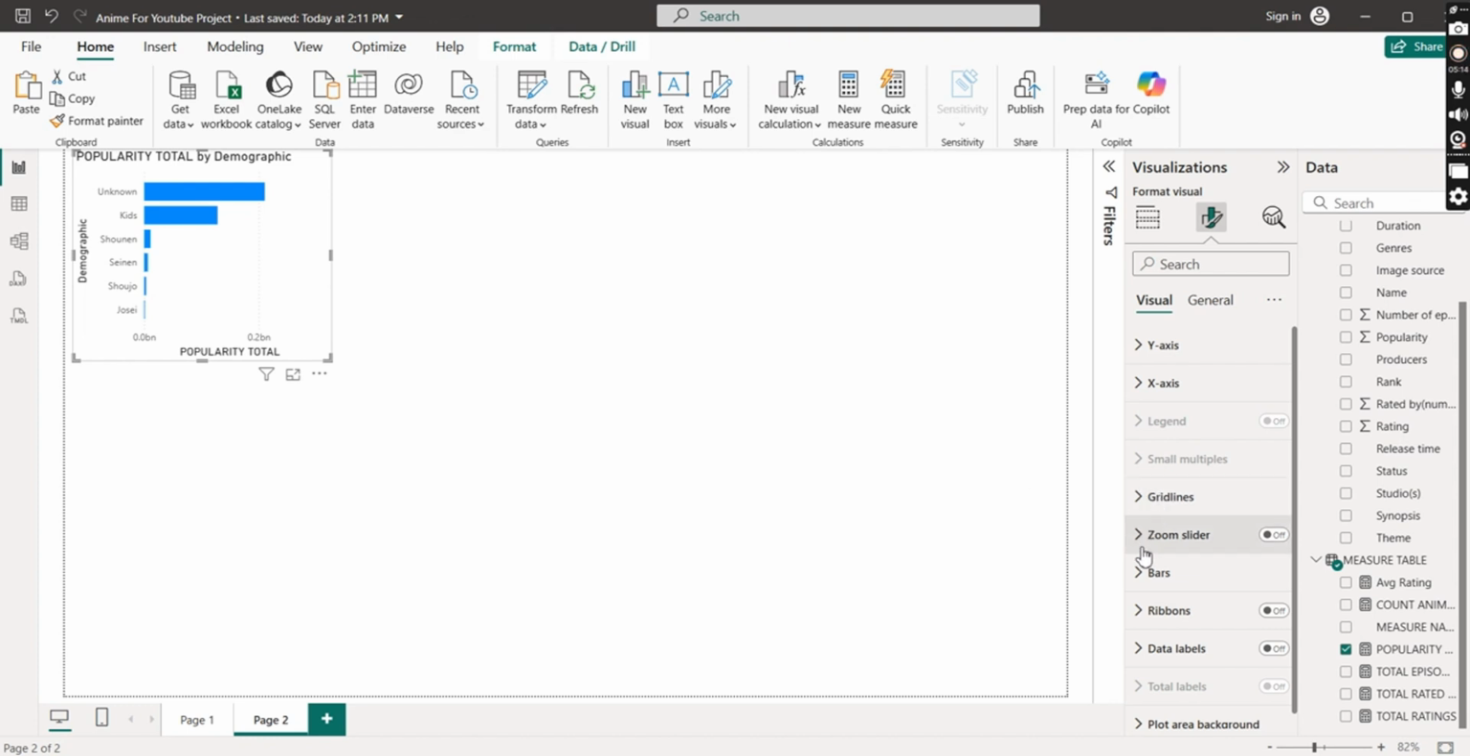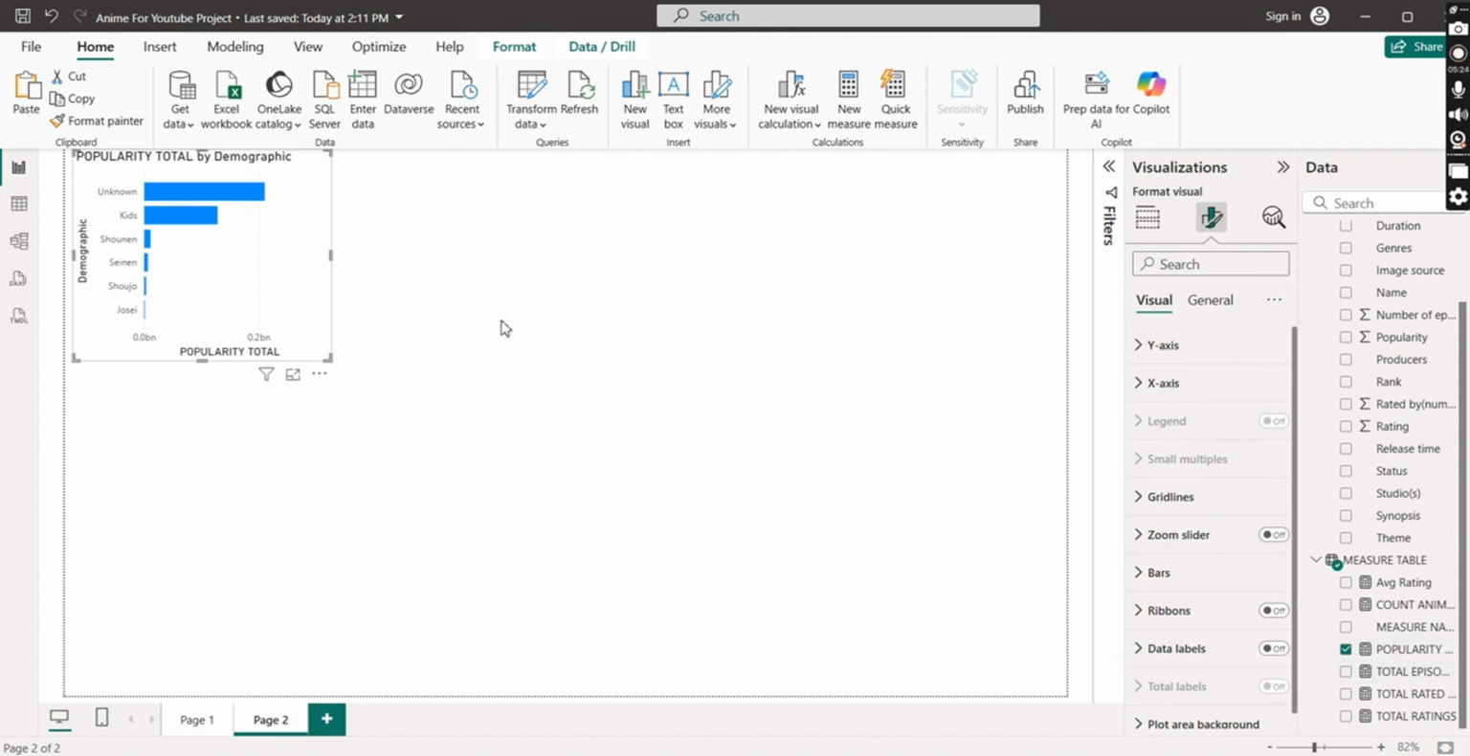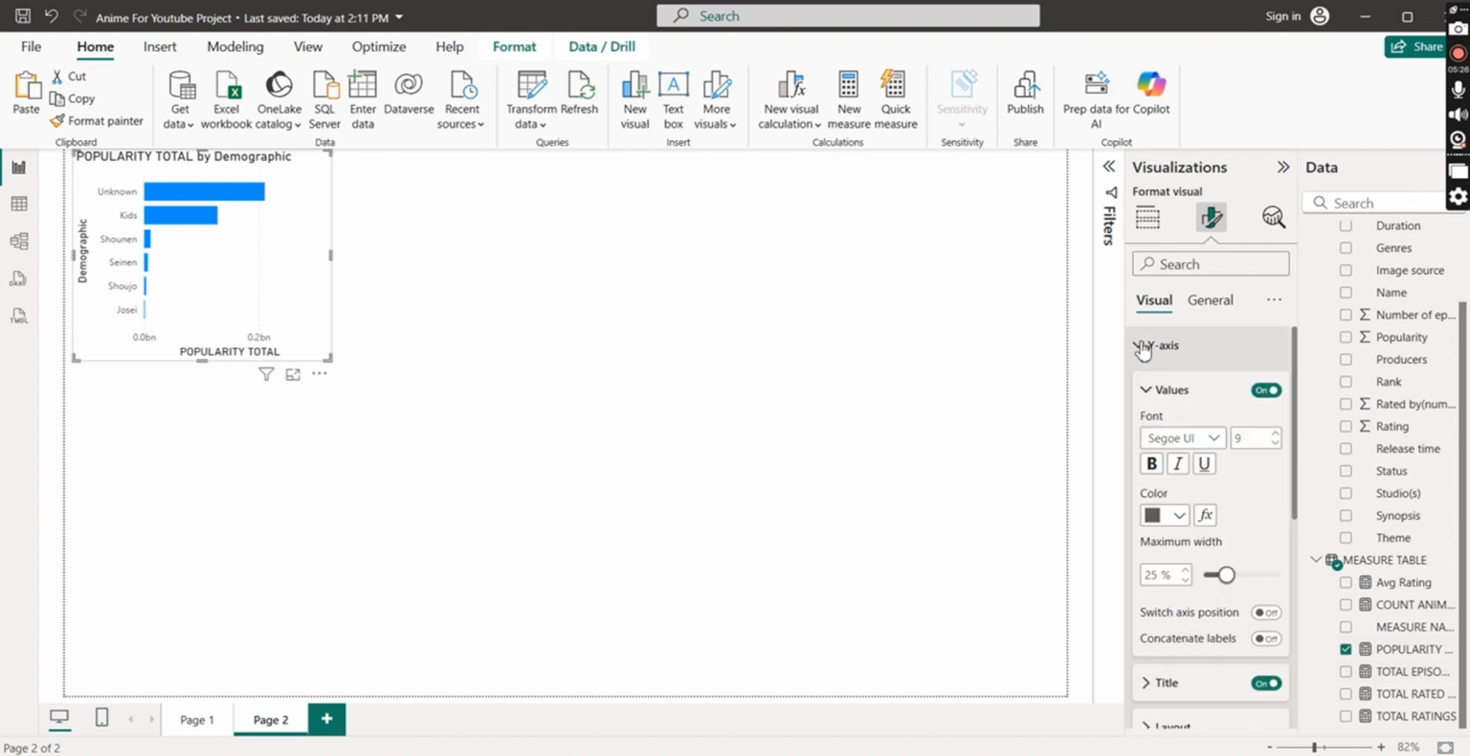And then zoom slider, then we have the bars. These are the bars, and then ribbon, data labels. All right, so I'll take you through all of this, and then plot area. All right, so first and foremost, let's say we want to start with the y-axis. So once you click on the drop down, you have this option.